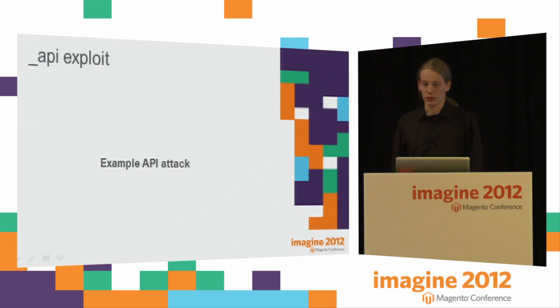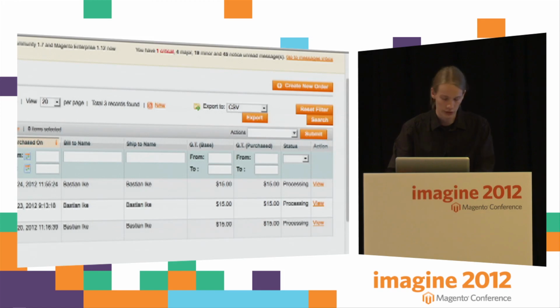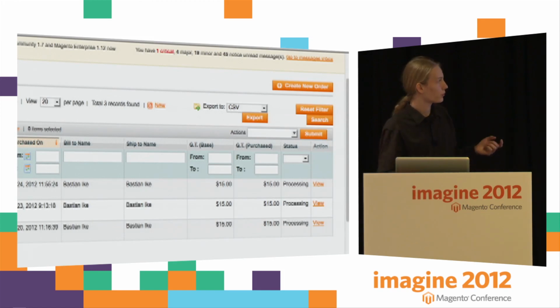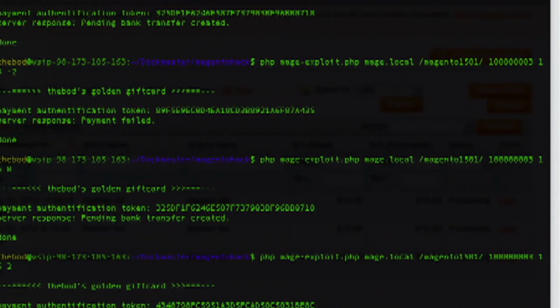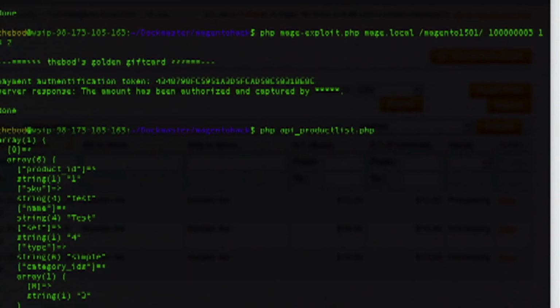This leads me to the next attack. It's an attack on the API in Magento. It's also fixed. So the API is, you all know them. You have a web user, so this is basically a little script which just reads the product collection.